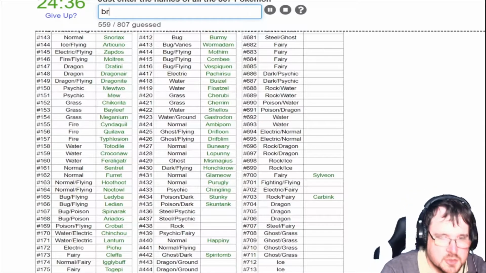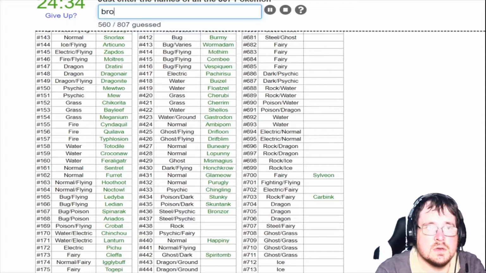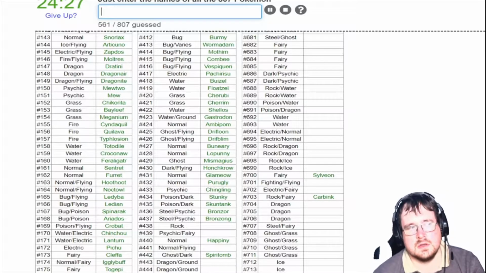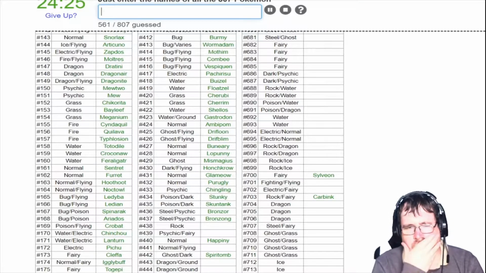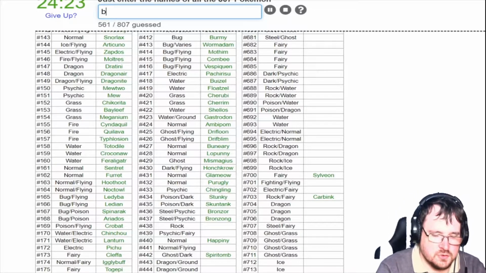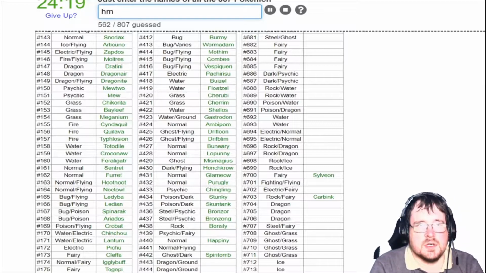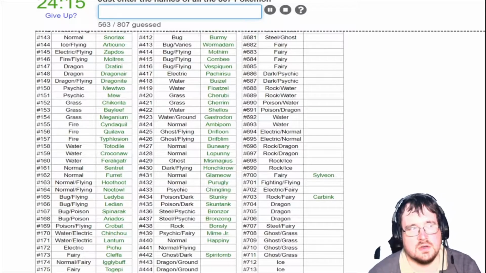Steel Psychic, Bronzor, Bronzong. There's a standalone rock type in Gen 4. Did I do Sudowoodo for Bonsly? Oh, that's what it is. Psychic Fairy, that must be Mime Jr. Yeah. There's another normal and flying type in Generation 4.